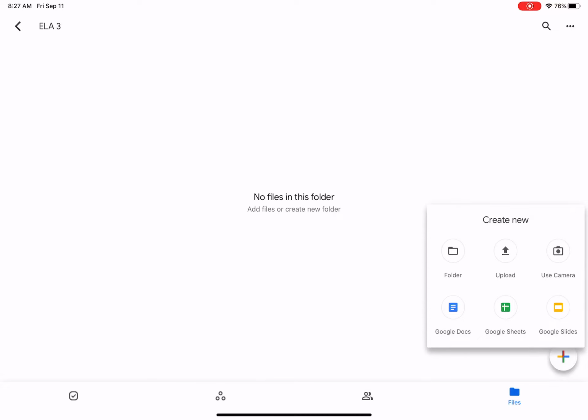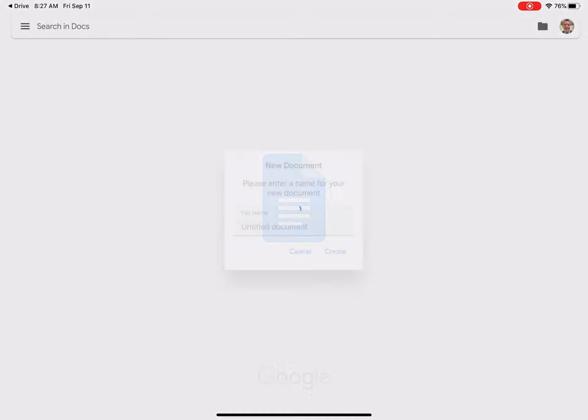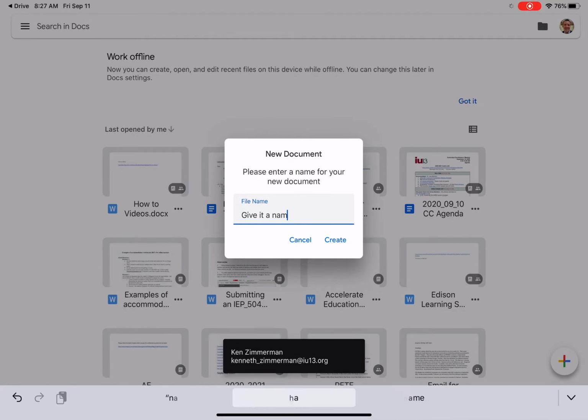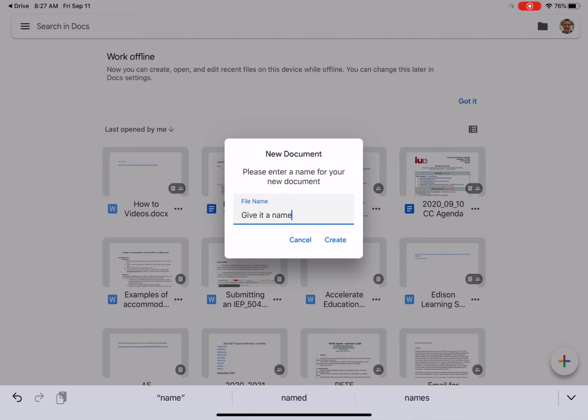And now I can put anything in that folder that I want. I can upload a file to it. I can use my camera. I can put a Google Doc in there, a Google Sheet, a Google Slide. Here I'll put a Google Doc. And you have to give it a name to get started here. So title it and then touch Create. When you do that, you now can type directly on this Google Doc, okay?